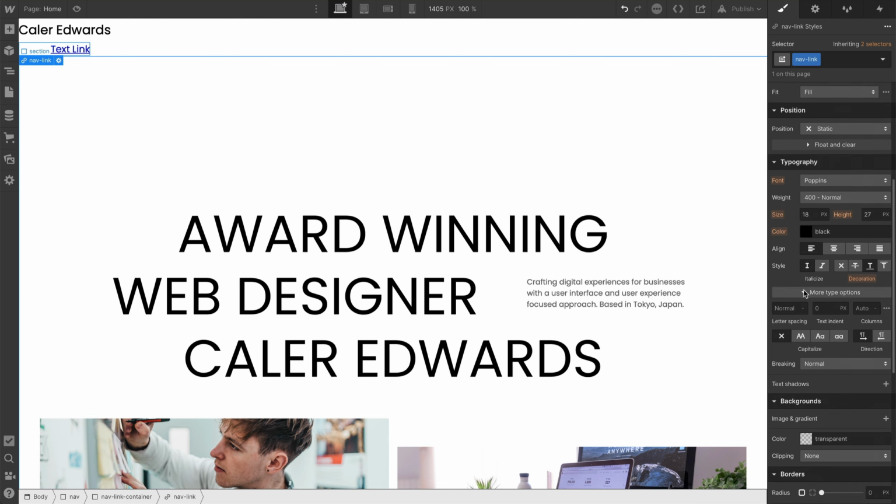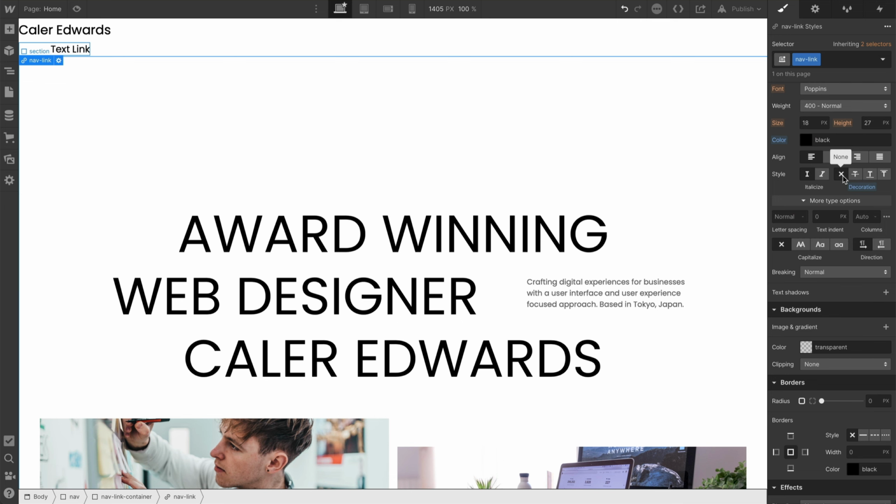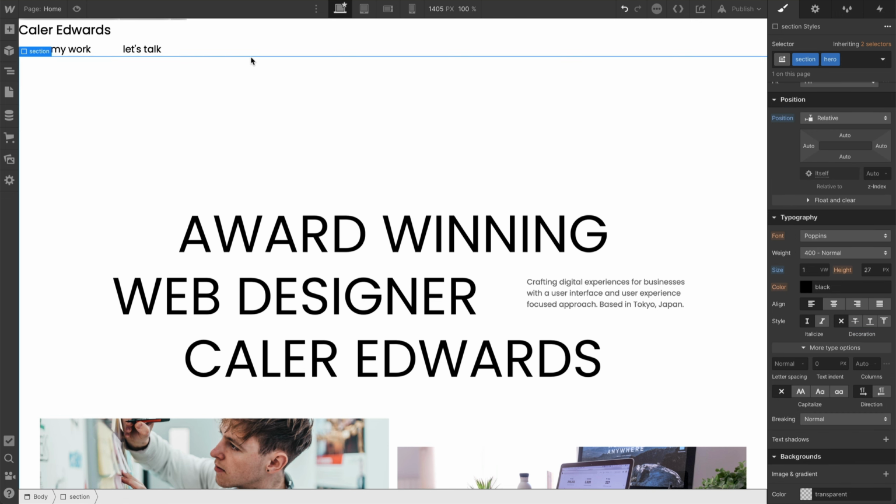And we'll set this to a black color. We'll remove the decoration. And then I want it to be all lowercase. So I'm going to click the two lowercase a's. And I'm going to hit Command C, Command V to create two of them. So we have Let's Talk and My Work.